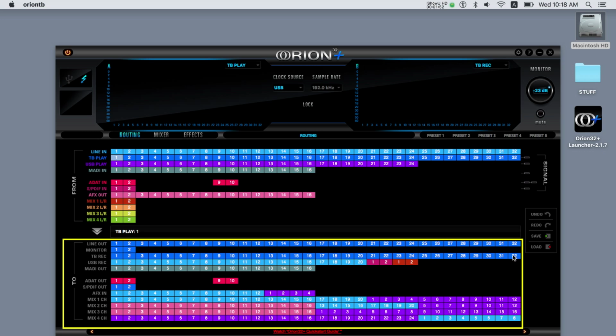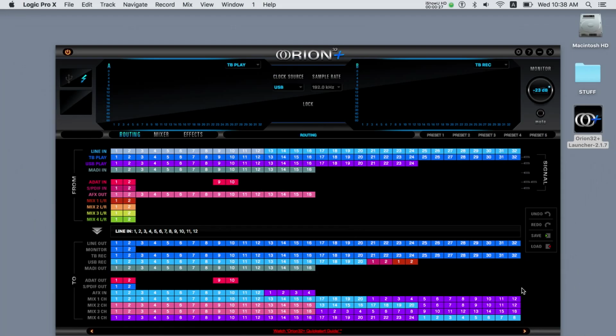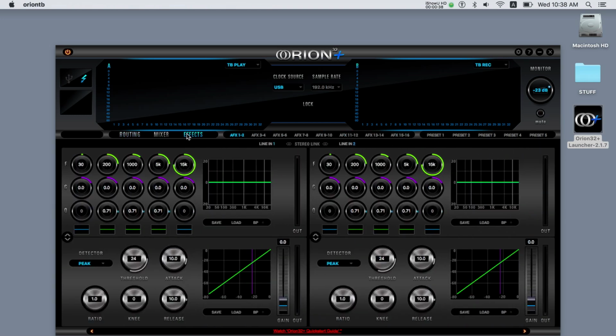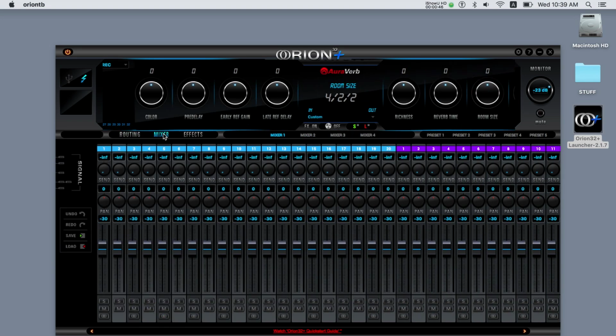The Thunderbolt record 32 channels and USB record 24 channels represent the inputs in your DAW. Whatever you record to these channels will be sent to your DAW inputs for recording. For example, line-in channels 1 to 12 will be input channels 1 to 12 in your DAW. The ADAT and SPDIF outputs represent the physical outputs for each protocol. The AFX ins are the inputs for each one of the 16 channels of the software effects processors. And finally we have the 4 software mixer inputs, each one of them with 32 channels.